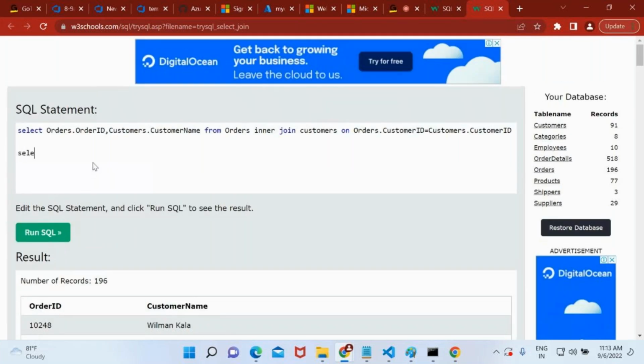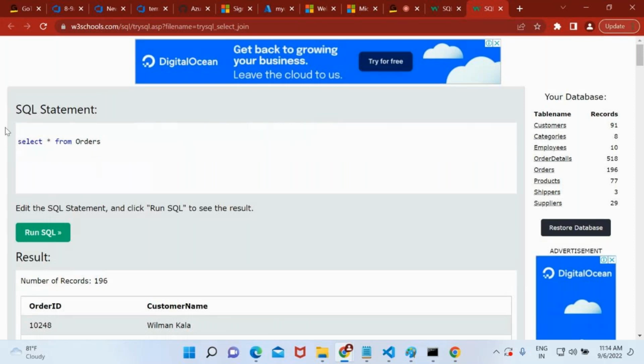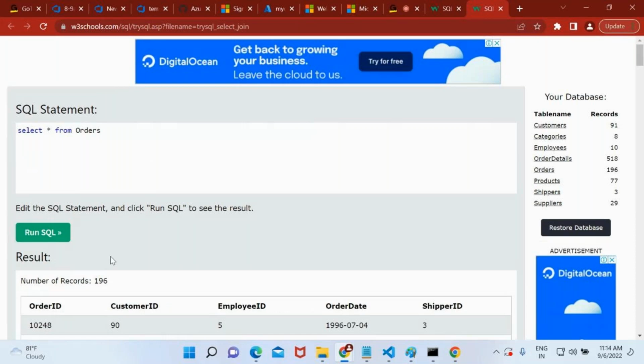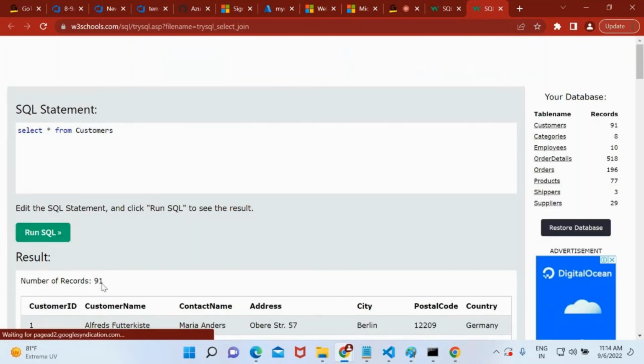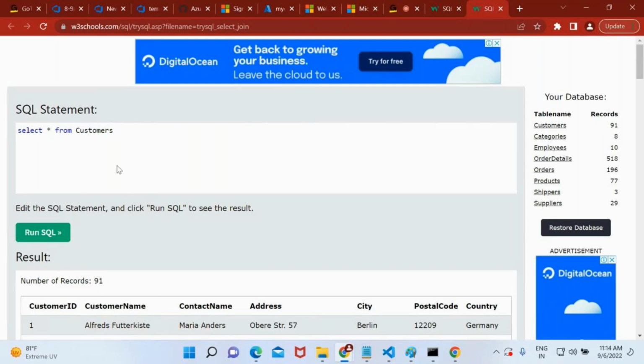First, you want to find out the number of records from the table called orders. First, I want to see how many records are there in the orders table. I'll just remove this, select star from orders, 196 are there. I want to find out the number of records from the customers table. Select star from customers, 91. Okay, now if I keep the customers table on the left side and do left join, how many records am I going to get? So let's see this.